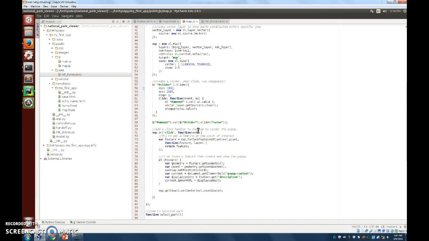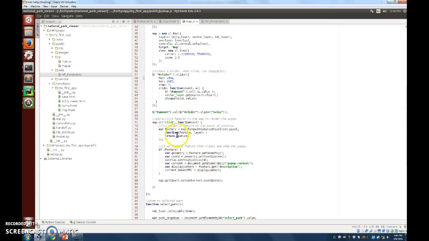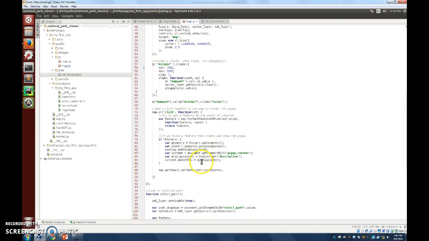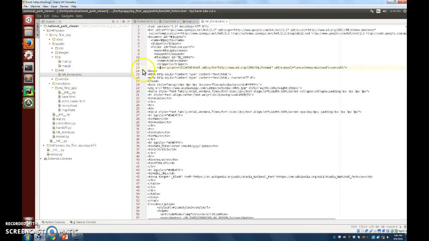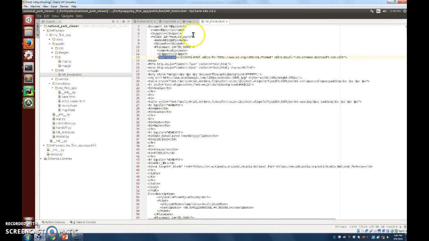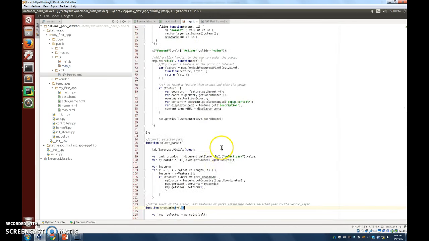After we created all these things, we added a click function to the map to show the pop-up here. So here, after the user clicks the map, the pop-up will show the description part of the KML file. Let's look at the KML file for a second. The description part contains all the information of the park as a table. So we just show the description part, and all the information will show in the pop-up window as a beautiful table.